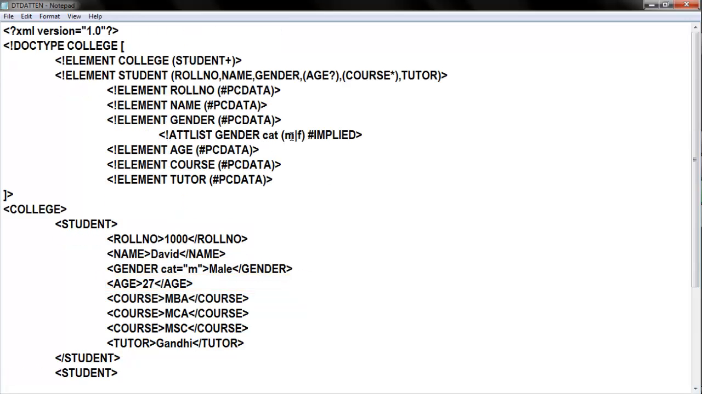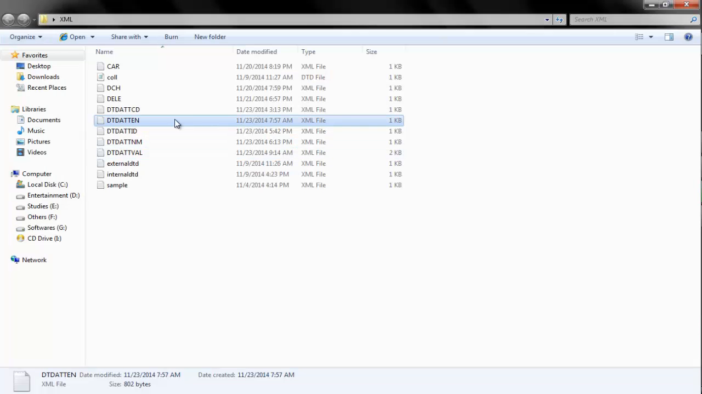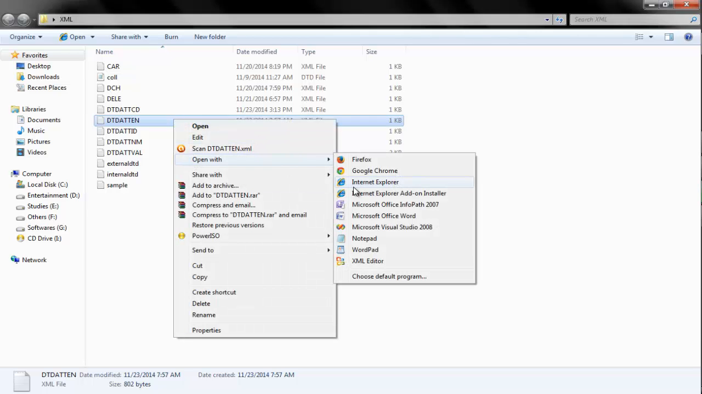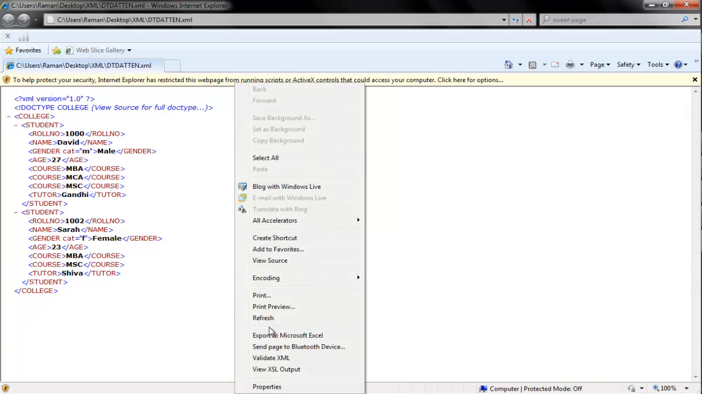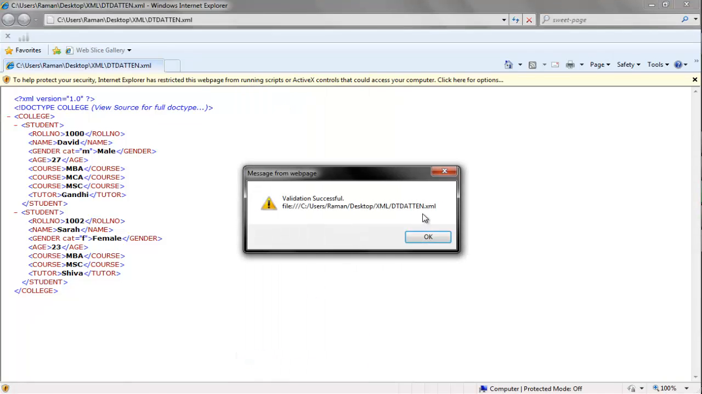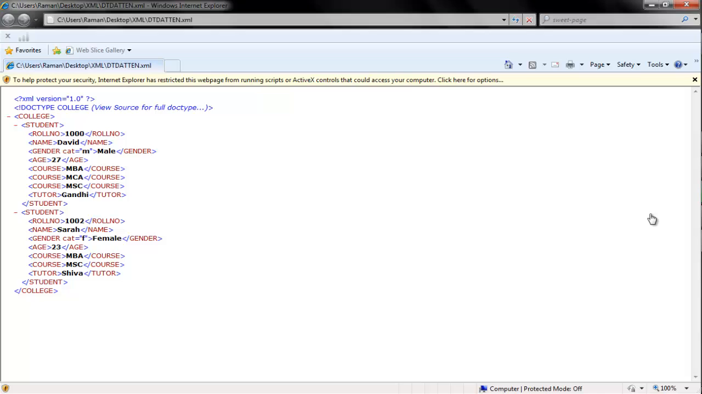Now you can notice one point. Here I mentioned M or F. The user can select either one of those. A person can be either male or female. Consider, instead of M or F, I'm typing any other character. First, I'll execute this particular code. I'll open this in Internet Explorer. I'll right click this, validate XML. It says validation successful. So no problem with the code.